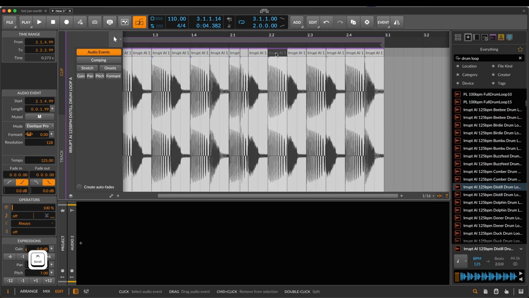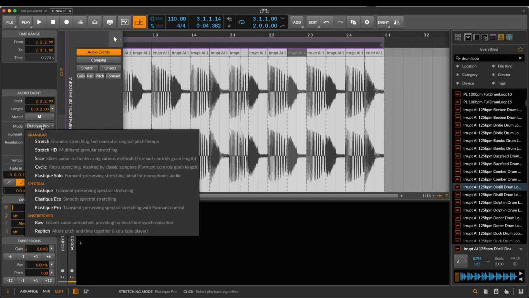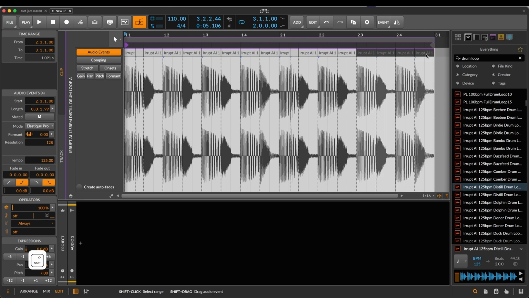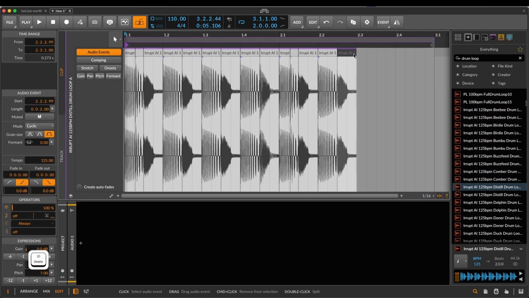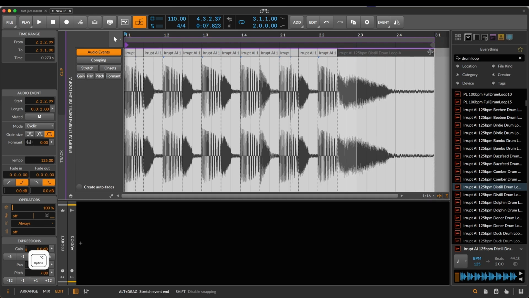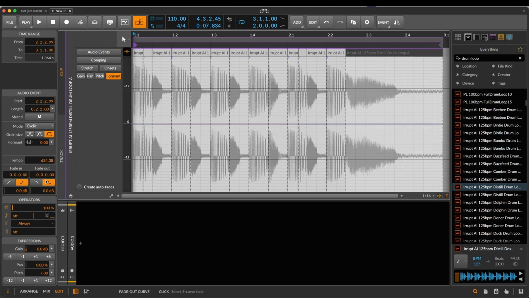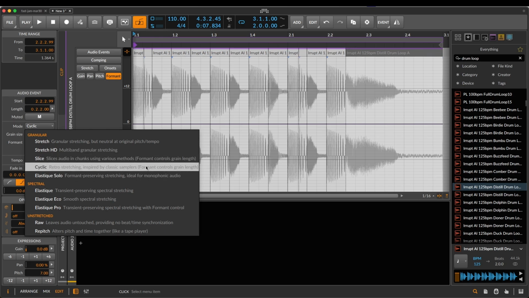But another cool thing you can do is, say I want to go into slice mode or cyclic mode. And there's so many interesting characters to all of these different modes. Like you hear this one, it sounds totally different. So if I hold Option to pull out and do a stretch on this, there's all of this extra character to it. So let me go into formant mode. If you notice, it says formant controls grain length.